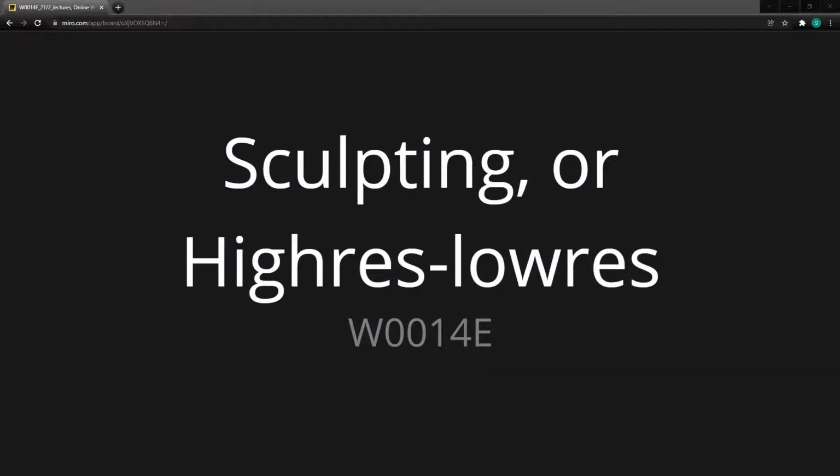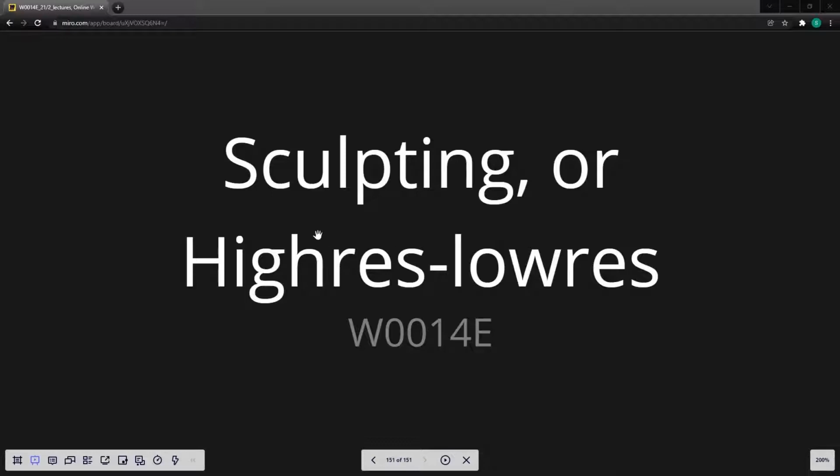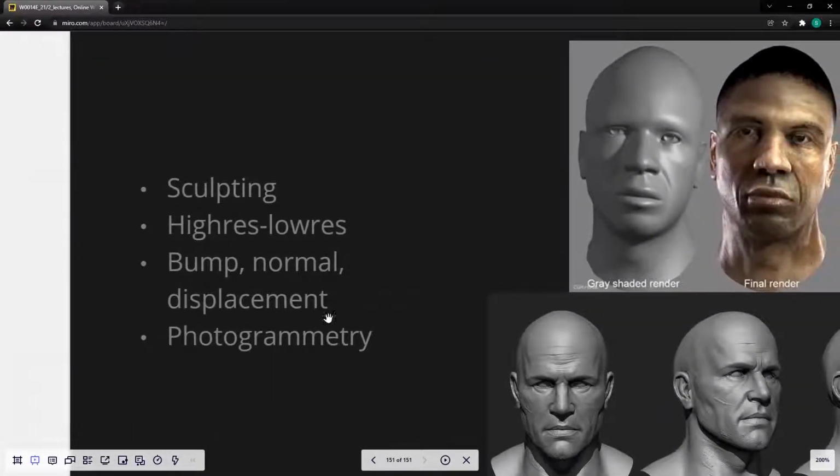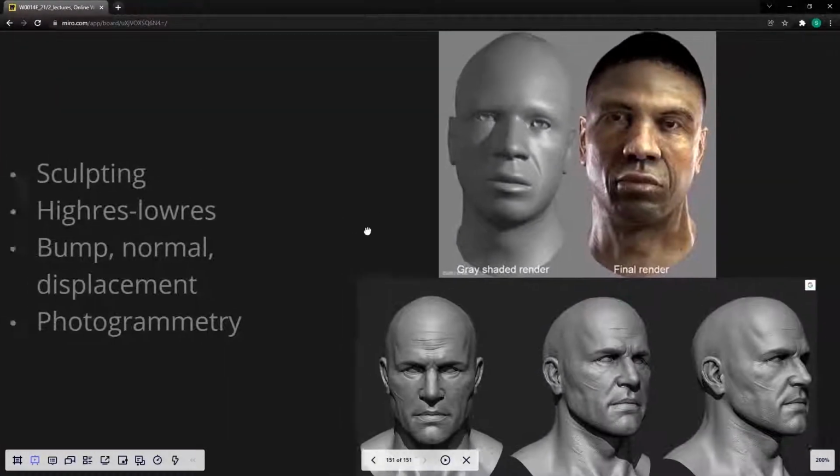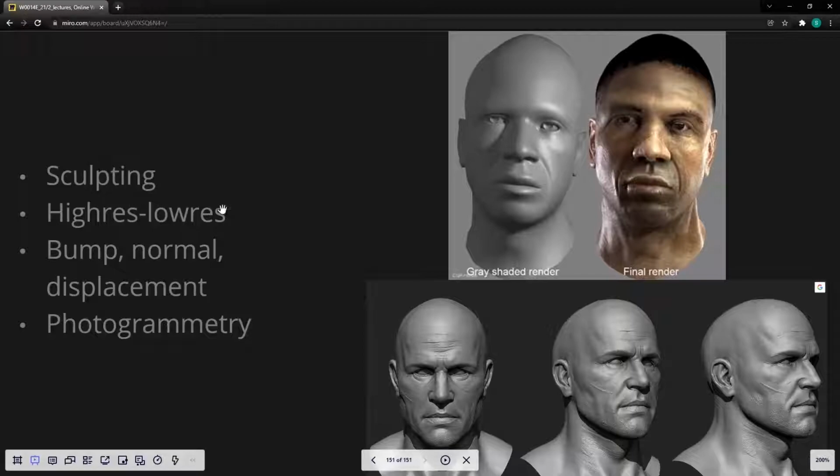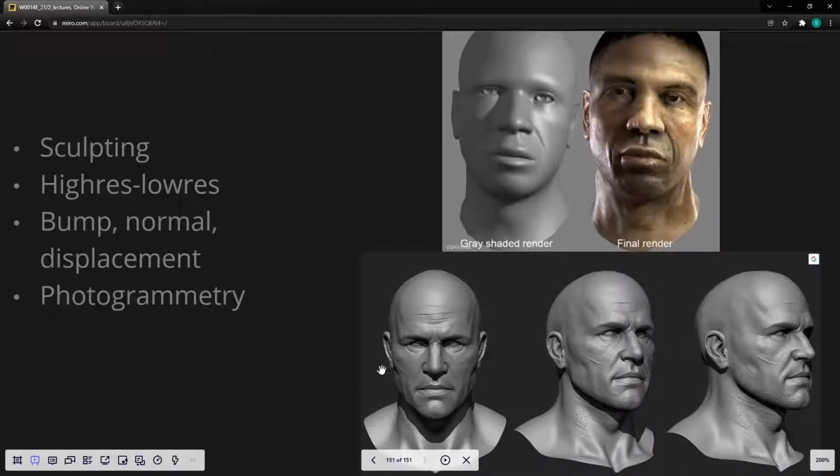Hello and welcome. Today the topic is sculpting, or the high-res, low-res workflow, which we'll get into. The topics coming up are sculpting in high-res, low-res, and also a bit of a talk about bumps and normals and displacement maps, and also a look at photogrammetry.